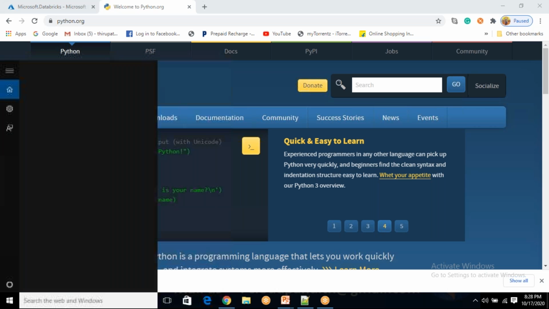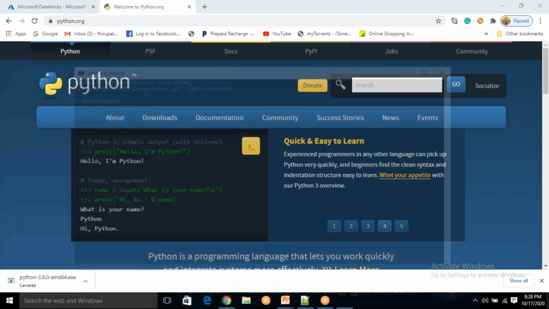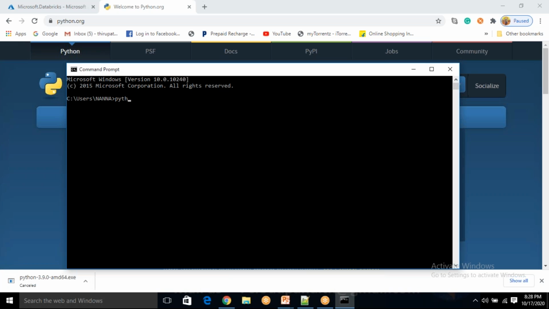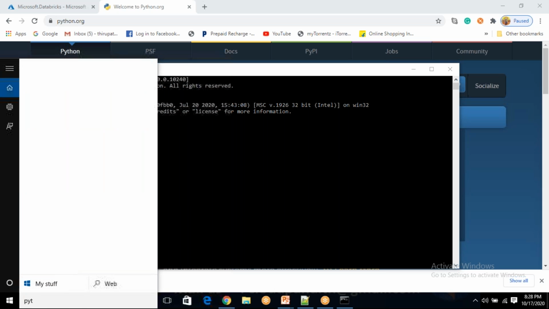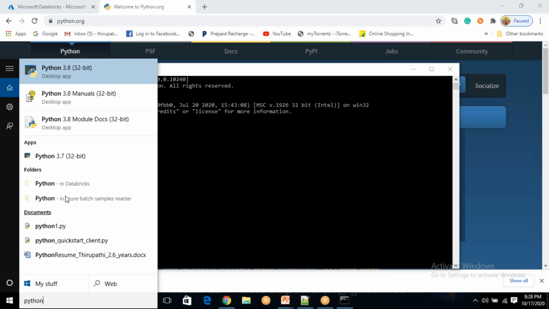Once you install, open CMD here and type python. You can see here Python 3.8.5, I have. So this is one way. The second way is, from the start button you can search for Python. You will see some shells. Here you can see the Python shell, Python 3.8, white. This is also a shell, not this one.